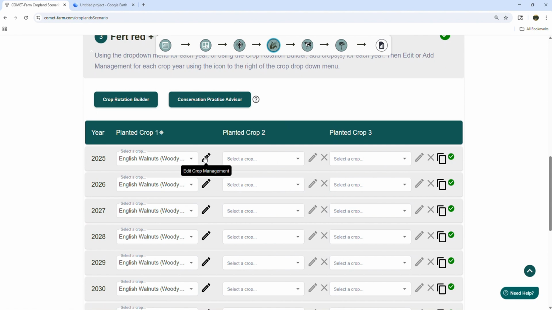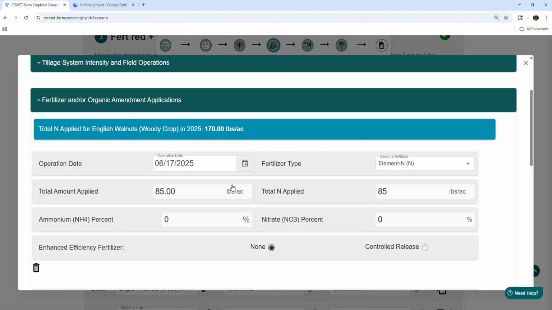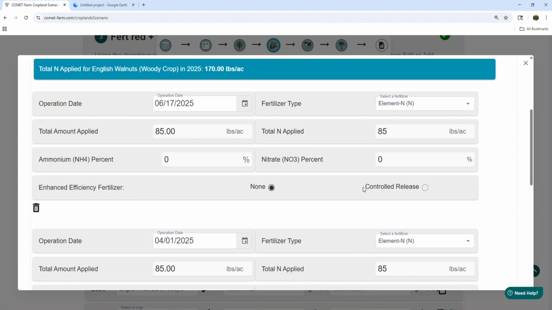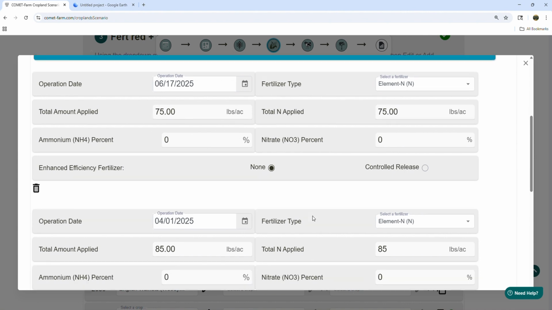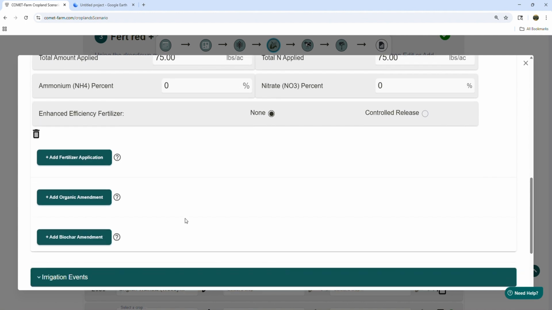You scroll down, I'm going to go ahead and do this manually. So I use the pencil to edit. I go down to fertilizer, where I previously had 85 pounds per acre of element N added. I'm going to push that back down to 75. I need to make sure I do this for each instance of a fertilizer application. So that's twice here.